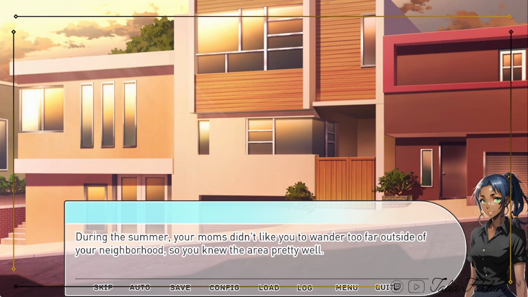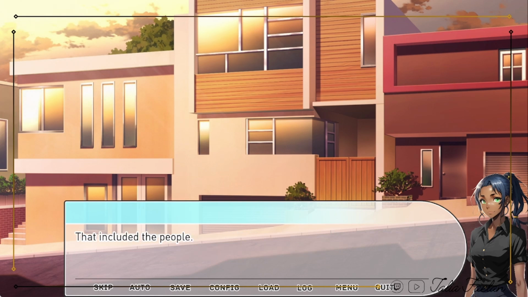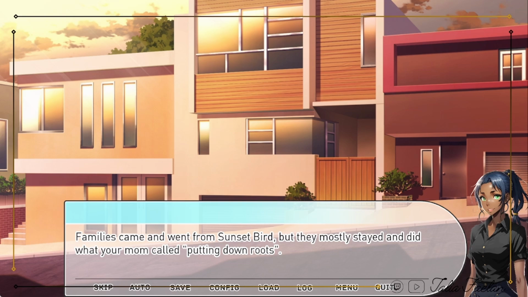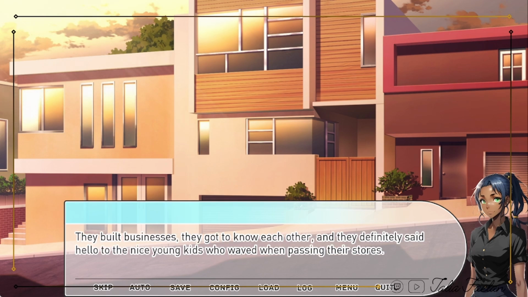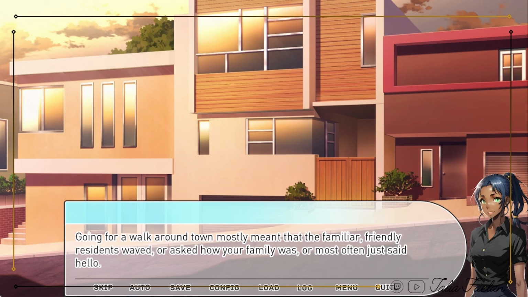During the summer, your moms didn't like you to wander too far outside of your neighborhood, so you knew the area pretty well. That included the people. Families came and went from Sunset Bird, but they mostly stayed and did what your mom called putting down roots. They built businesses, they got to know each other, and they definitely said hello to the nice young kids who waved when passing their stores. Going for a walk around town mostly meant that the familial, friendly residents waved or asked how your family was, or most often just said hello.